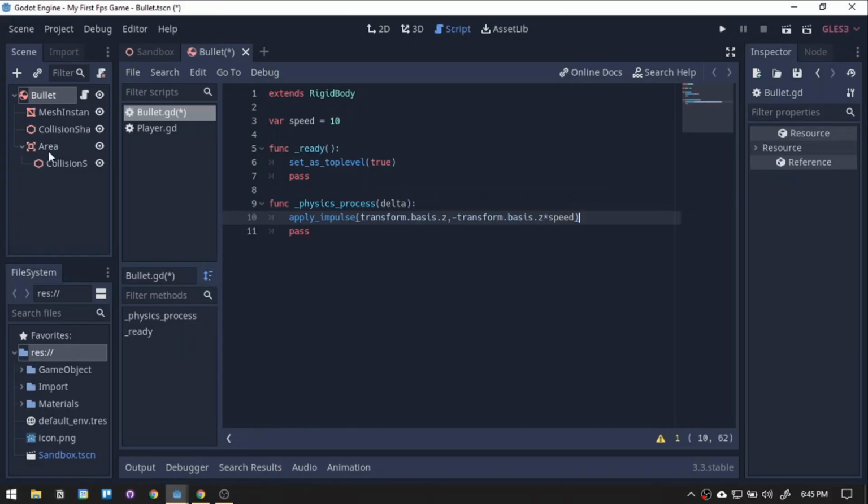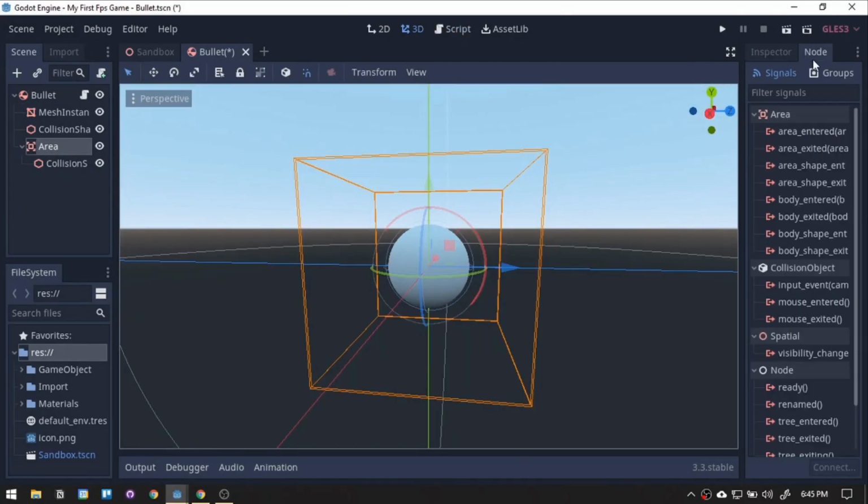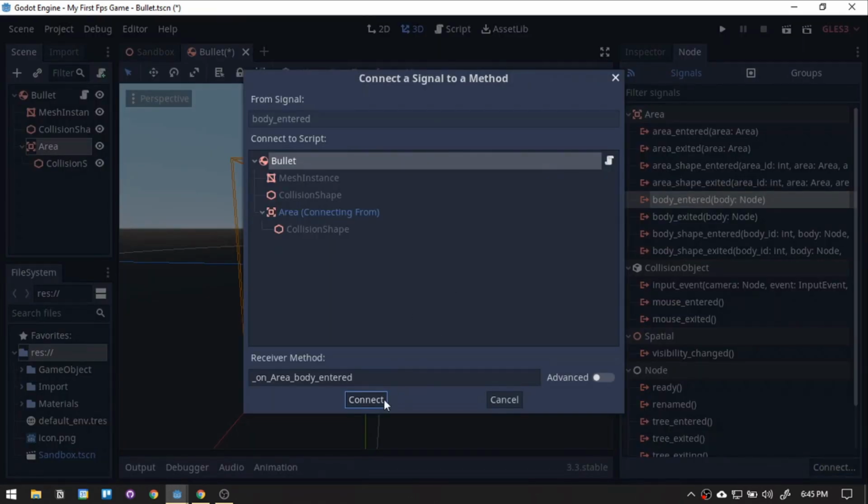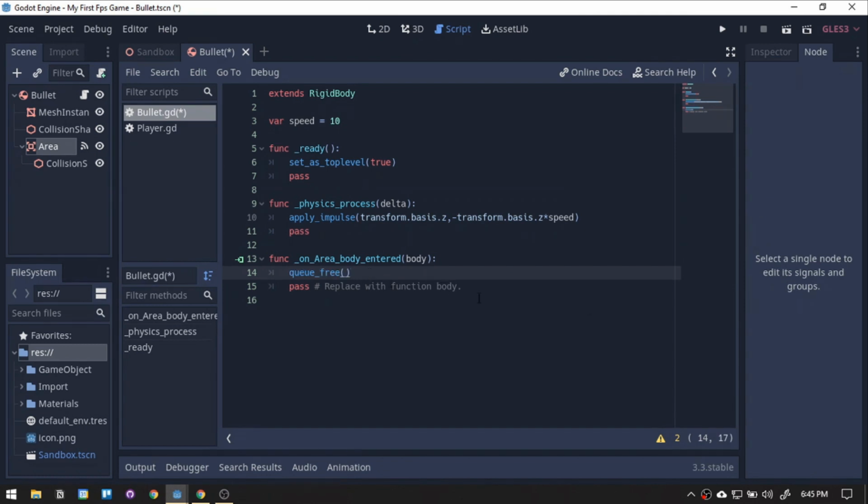Adding the trigger when the bullet collides with an object, select the area node, then on the node tab, we'll connect the body entered signal to our bullet code. Then, when something enters the bullet's area, we will just destroy the bullet. That's all the things we need for the bullet for now. Let's head over to the gun part.